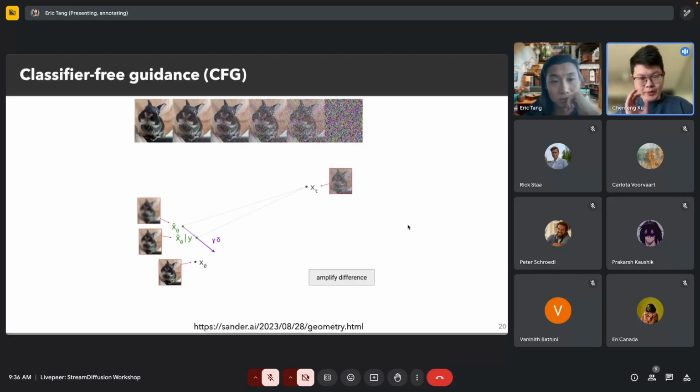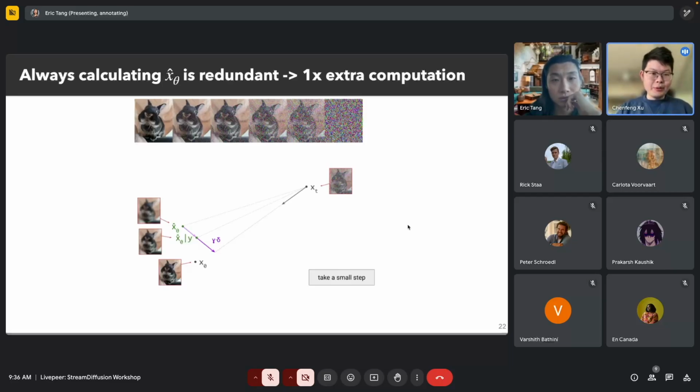We scale it with some guidance scale factor, and with this guidance factor, we update the XT. So this is the classifier-free guidance. Apparently, for each step we have to calculate the X hat twice: one for the unconditional term and another for the conditional term. So this computation cost is at least 2 times that of denoising just once.